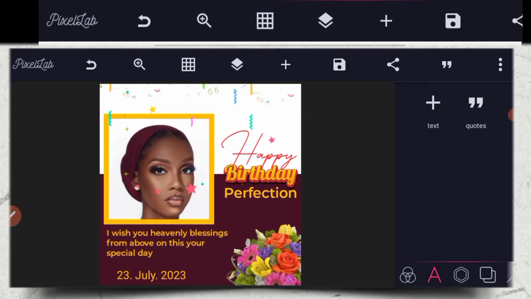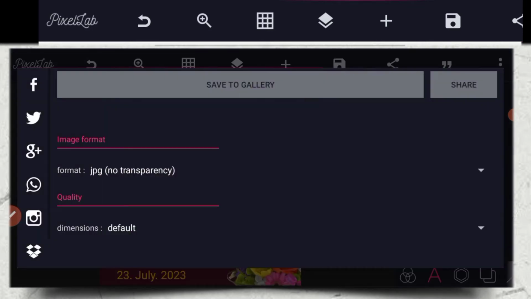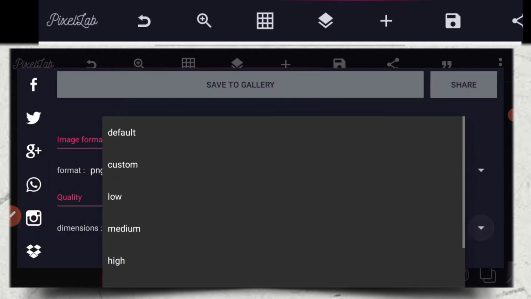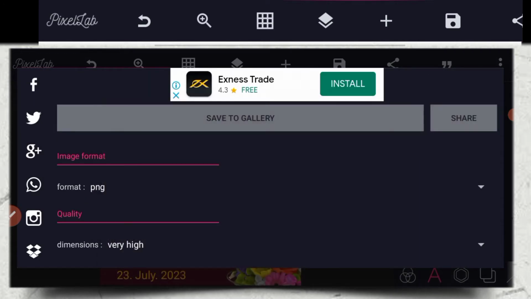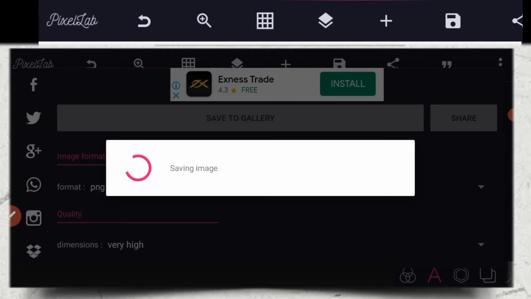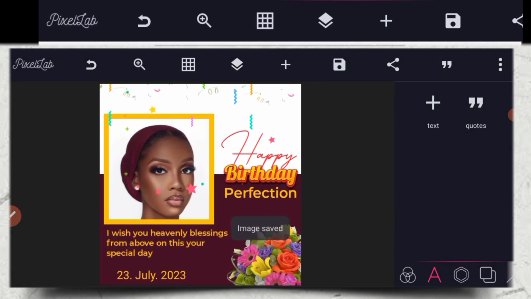So after that you go to your save. You save it as a project. You save it as an image. So you save it as PNG. Then you save it as ultra or very high. Although I use very high because I love very high. I have not tested ultra before, so I love very high. So after that, I think we are done with this.